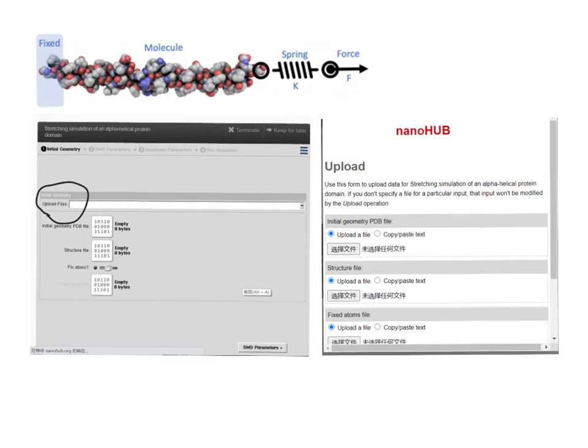The 1meter PSF is a PSF file. It's also called a protein structure file. It contains all the molecule specific information needed to apply a particular force field to a molecular system, and it's obviously a structure file. The initial geometry PDB file is the 1meter PDB file. It contains the initial geometry of the protein before performing the SMD simulation. And the fixed atom file obviously is the fixed PDB file.